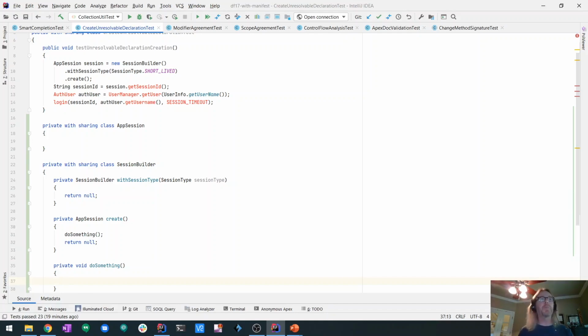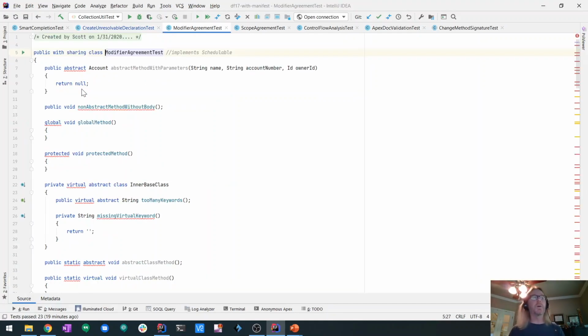Okay, so let's move on to another class of static code analysis capabilities. These are going to be about agreement, and by agreement, in this case, I mean modifiers and annotations.